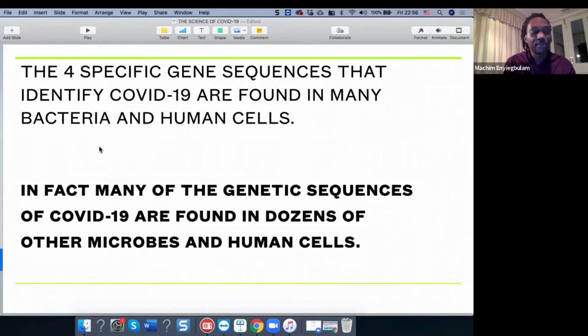But here is where it really starts to get incredibly troubling. I mean, this discovery deeply troubled me, still does. Like I said, you are going to do this test yourself. We're all going to become virologists here at the end of this. So what we find is that these 4 specific gene sequences that are used to identify COVID-19 are found in many bacteria and human cells.